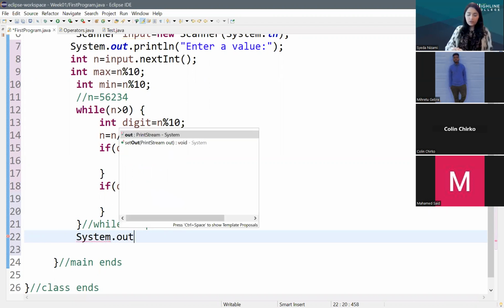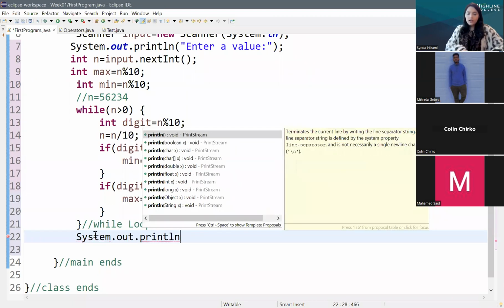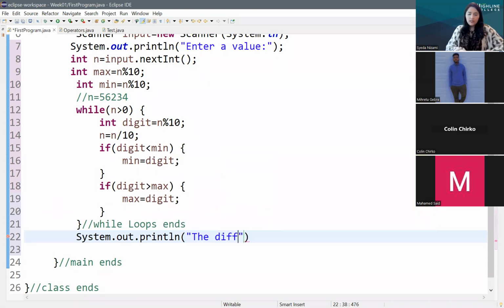And then System.out.println, the difference. I don't know what the exact statement in the question was. The difference is, and a space and concatenation operator. You can just simply say max minus min is the answer.